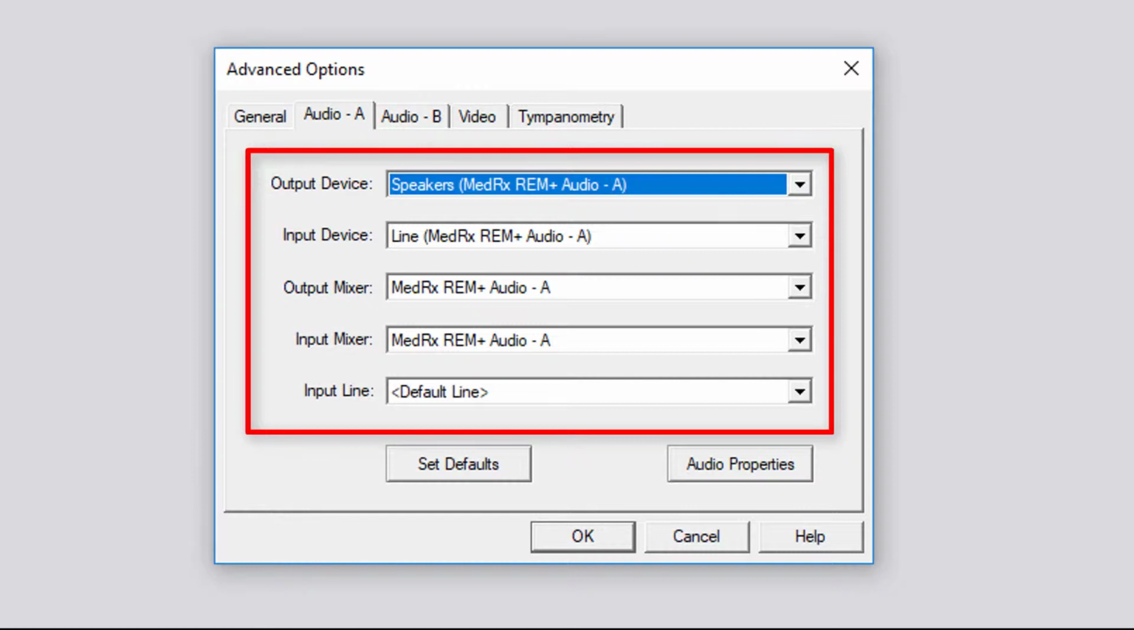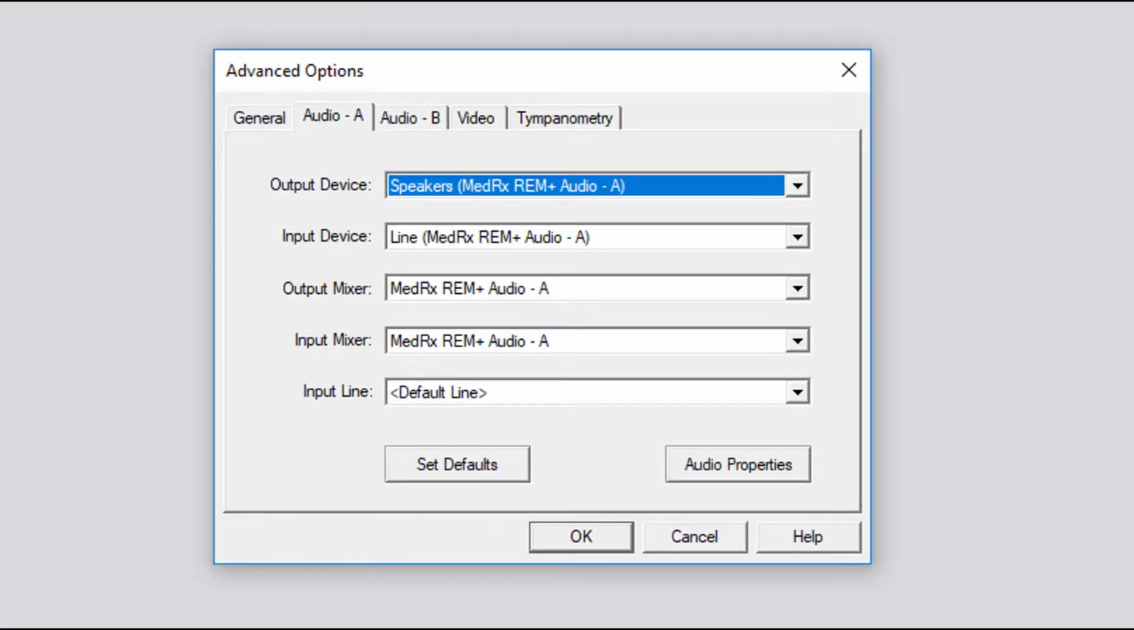When the audio properties are configured properly during the automatic driver installation, your specific Avant REM will appear in both the Output and Input Device tab. If not, use the pull-down list to adjust the settings to match the image.